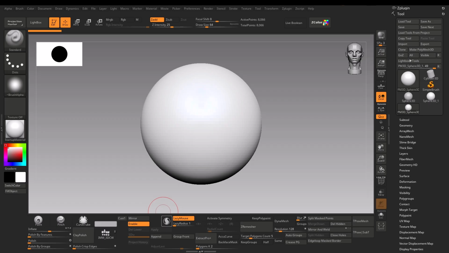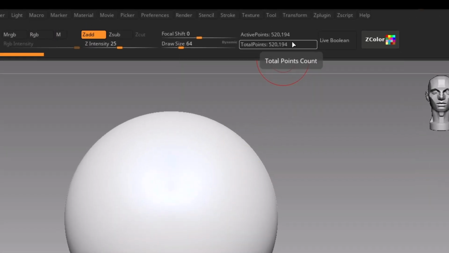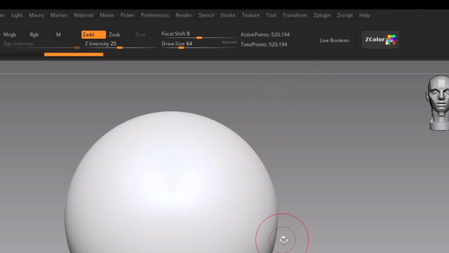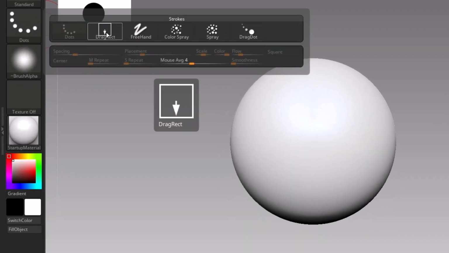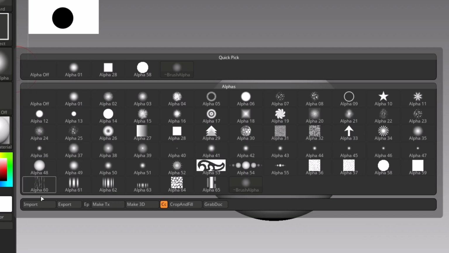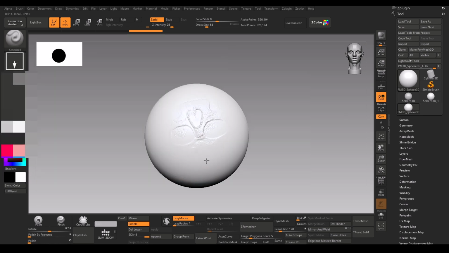Let's check it. In ZBrush, make sure your model is high poly. Make it at least 500,000 polys, otherwise the alpha will be blurry. You can use any brush with this technique. I will use the standard brush and change the stroke type to drag. I will import the alpha real quick, and then we'll click and drag.